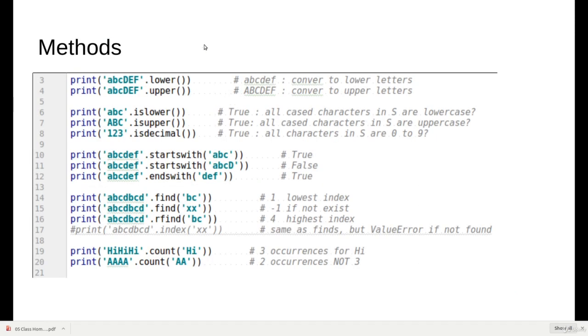Let's start with the first fundamental piece of information: all of these methods will never change the content of the string itself. Why? Because the string is immutable. So all of these functions will have to return something for us. The .lower function converts a string to all lowercase letters. .upper will convert all of them to uppercase letters.